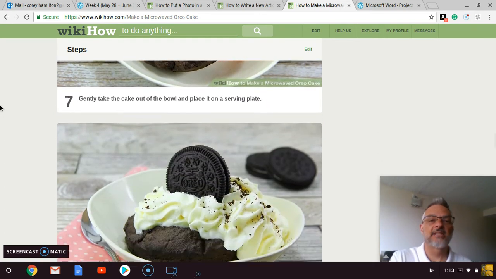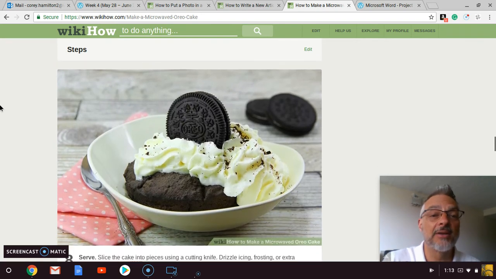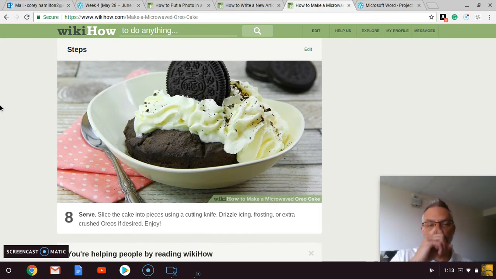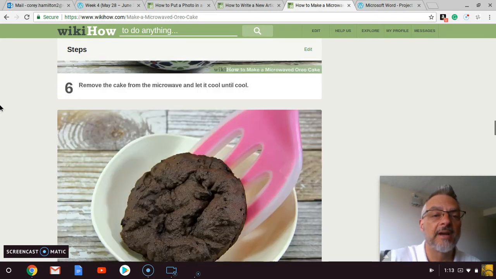Was there ice cream? Yes. Okay. Ice cream and Oreo. Oh, this is looking good. All right. So notice how sweet, concise, and to the point. Of course, this one here is very, very simple.